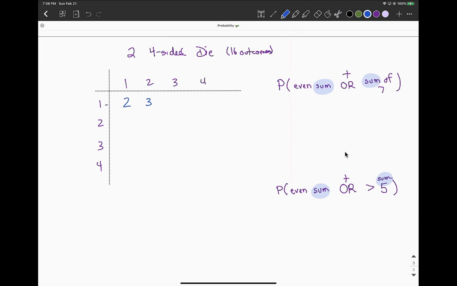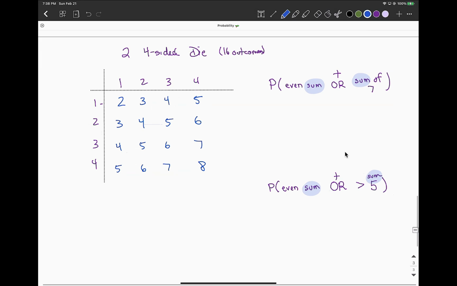So I could roll a 3, 4, a 5. I could roll a 3, a 4, a 5, or a 6. I could roll a 4, 5, 6, or 7. I could roll a 5, 6, 7, or 8. And now I can at least see all 16 outcomes, all 16 sums. Now, remember me saying we're going to be over-organized?